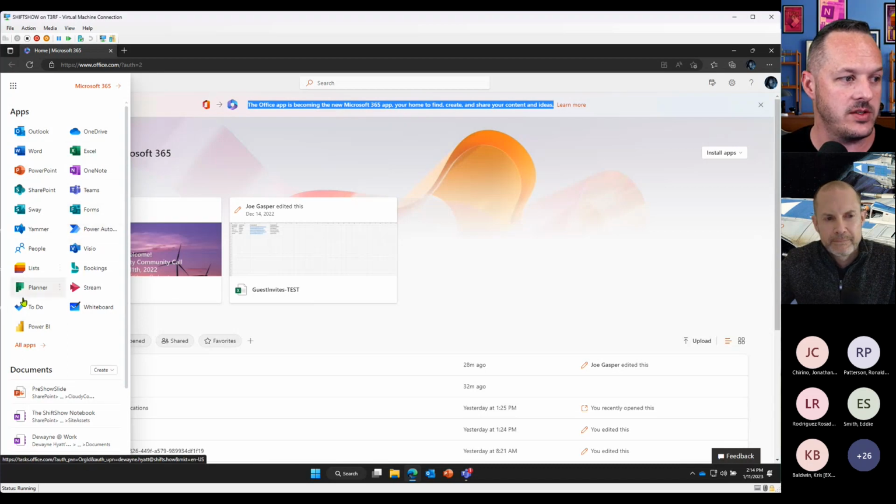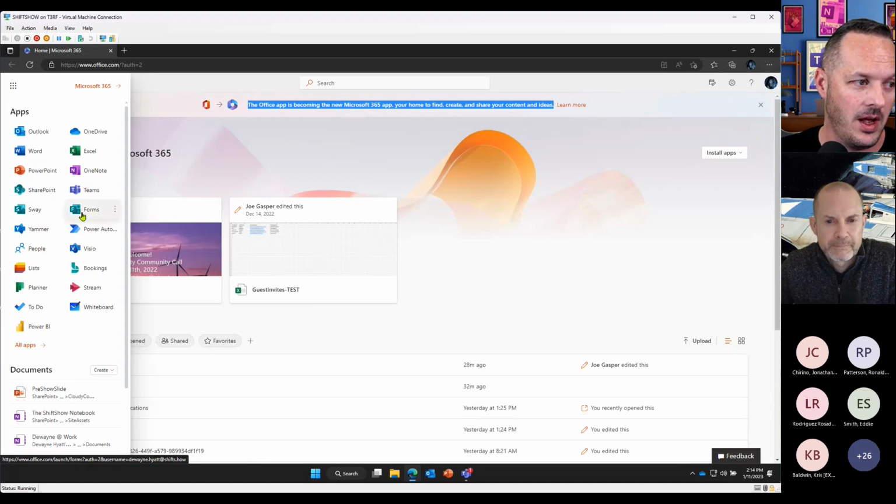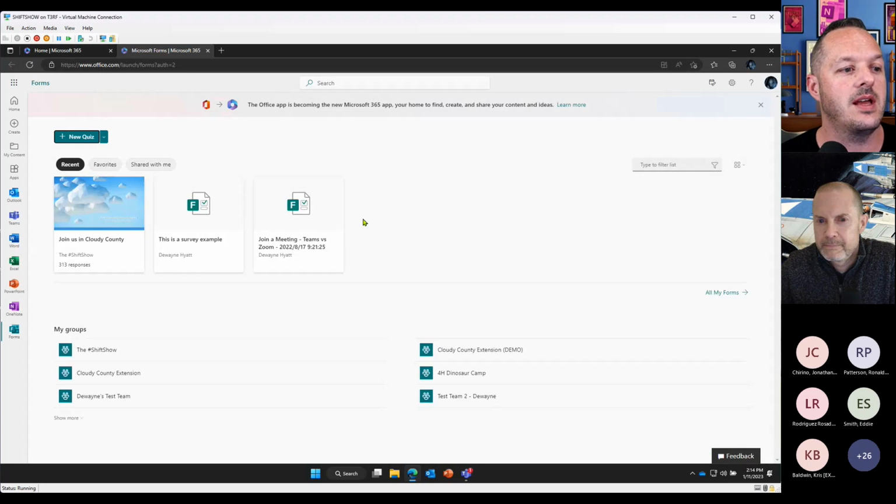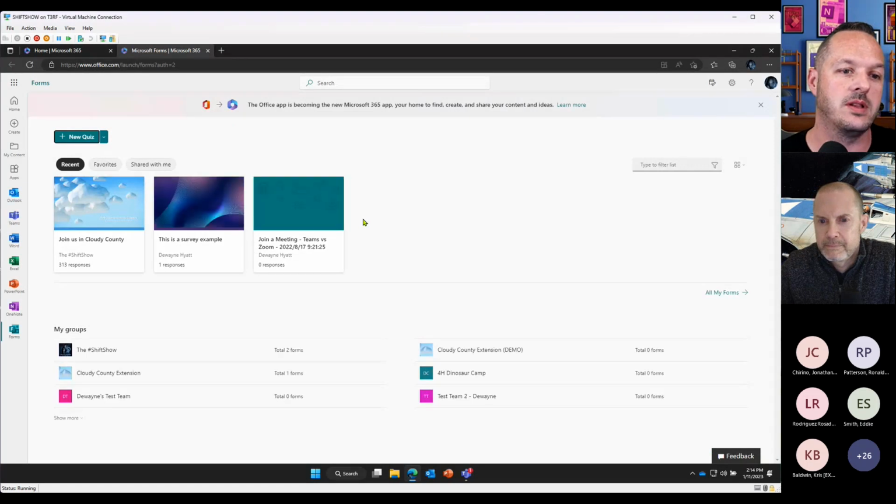If you're not sure about these other apps, if you go back and watch the very first Cloudy County meeting that we ever did, we went through, I think, almost every single one of these. Like we tried to do it in an hour. At least just briefly touch on what they do. But when you click on forms, you're going to be taken to what I'm going to call the forms landing page.